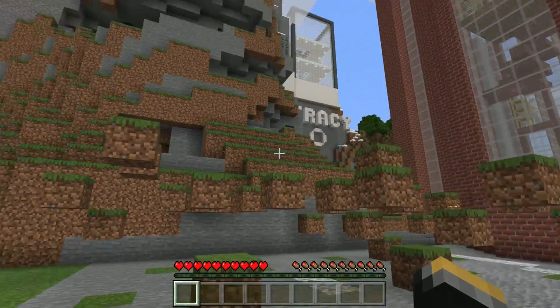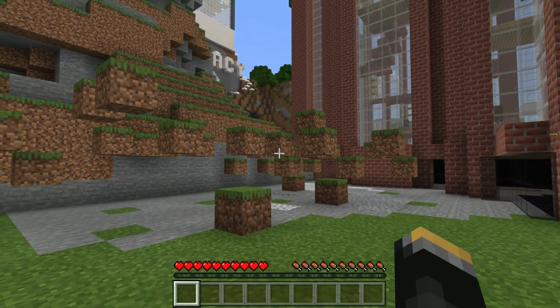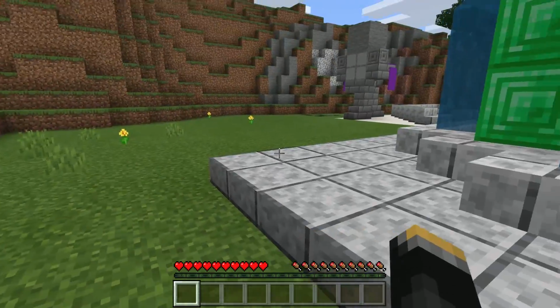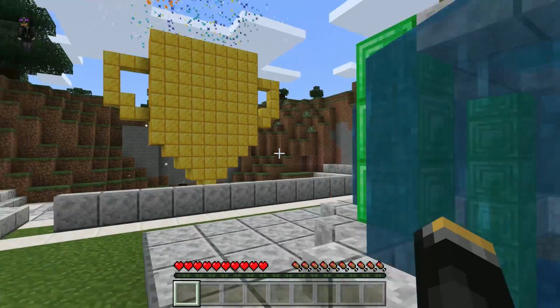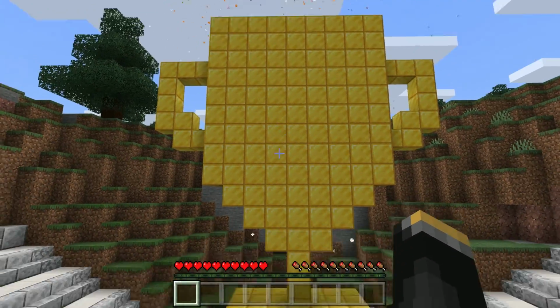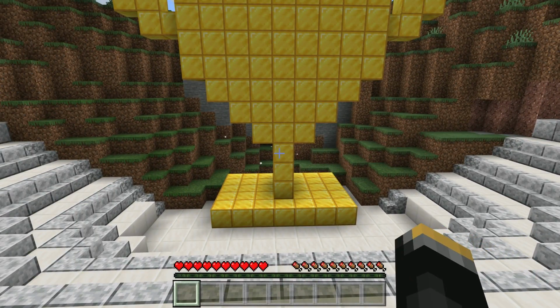It's kind of another parkour challenge, but also it kind of showcases the physics of Minecraft. Nice little fountain over here. We do have the trophy, right? Get a golden trophy for completing it.